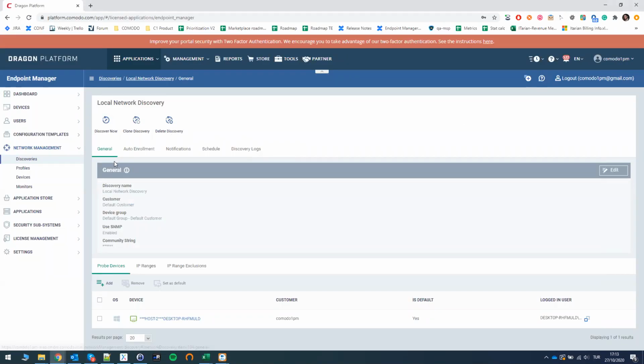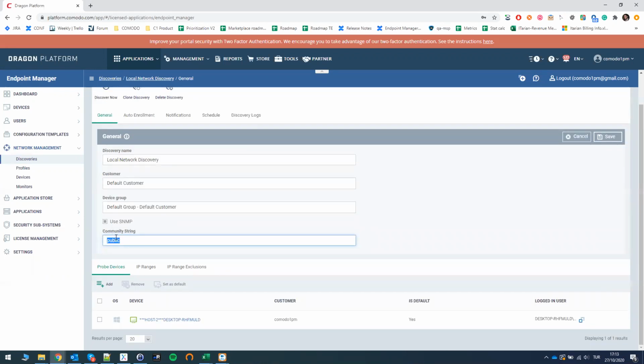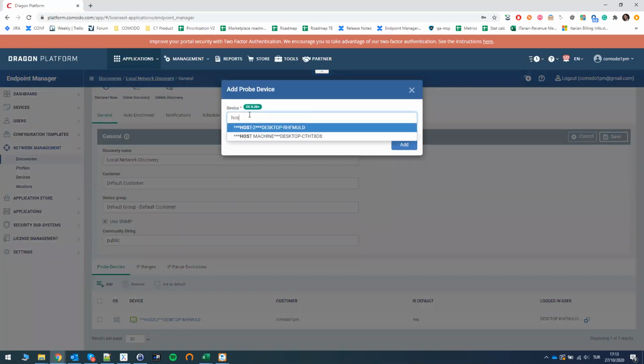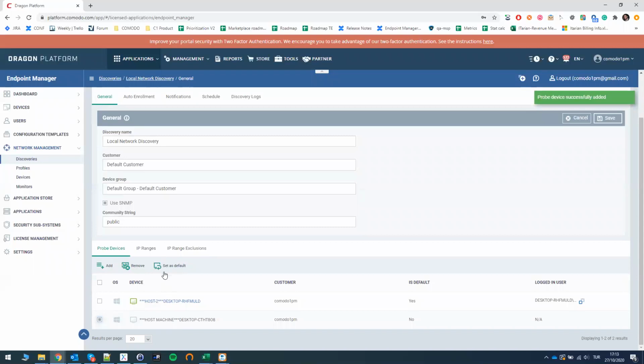And it opens with a general tab where you can edit the name, the customer, and the device group of the discovery. And also, if you enabled the SNMP protocol, you can change the community string. And also here, as we did in the last step, we added one probe device, and it is also listed here. So you can remove it or add another probe device. Let's add this one.